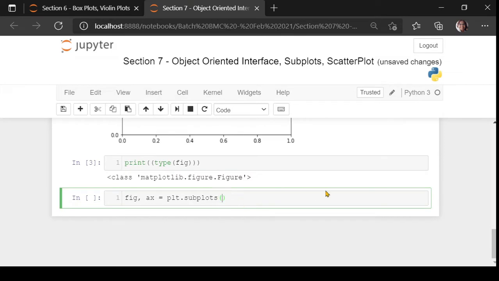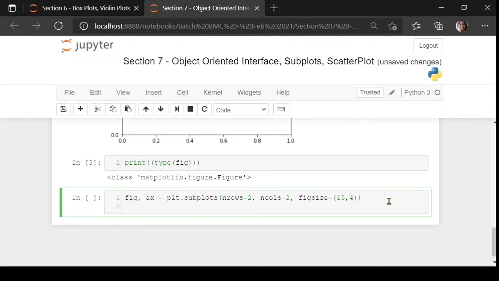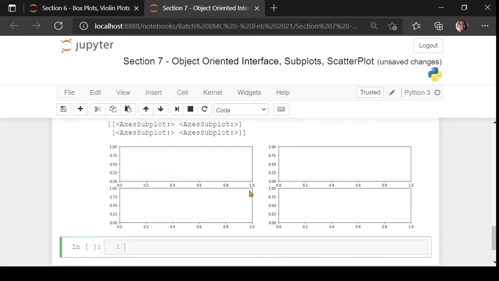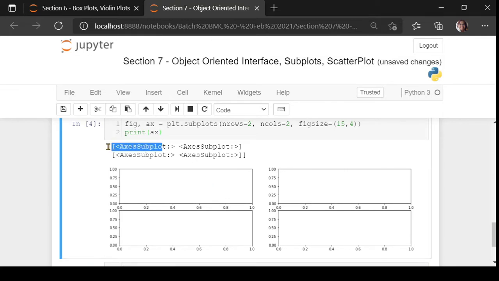In this subplots, you can mention the number of rows that you want, suppose 2 rows and 2 columns, and you can mention the figure size. And I'm going to print the ax. So I'll get 4. This is how you will get a 2-dimensional output back. This ax is 2-dimensional. This is your 0th plot, the first, the second, and the third. Indexing in Python starts from 0. So these are the 4 plots that you get.